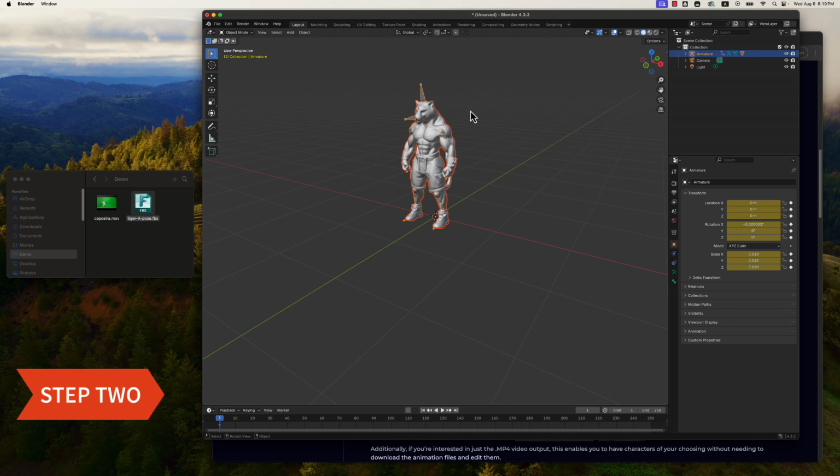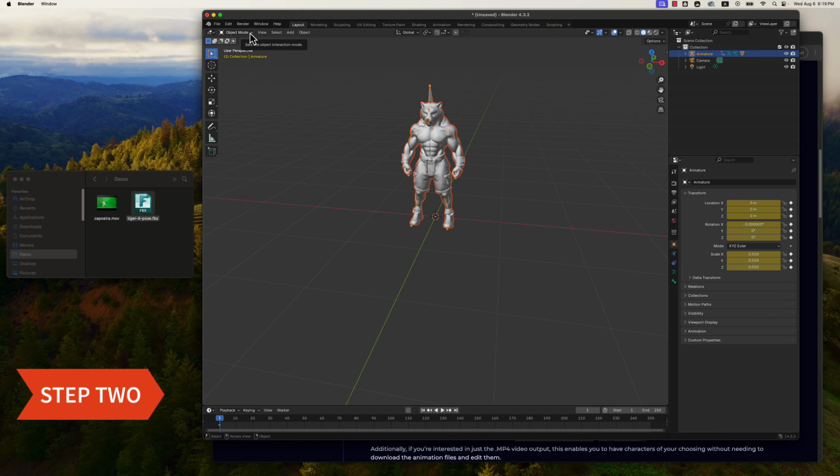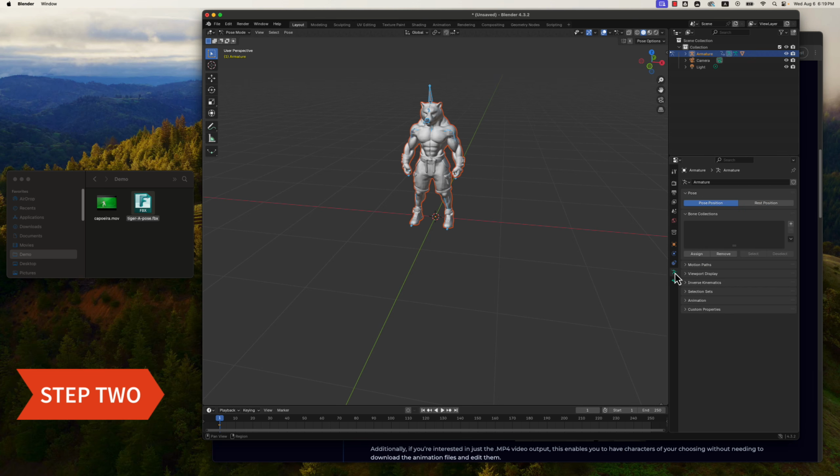Now for step 2, we're going to adjust the character's pose from A pose to T pose. First, switch over to pose mode, then open the data tab. Here you'll see 2 options: pose position, which shows the character's current pose, and rest pose, which shows the binding pose the model was created with. For now, we're only working on the pose position.